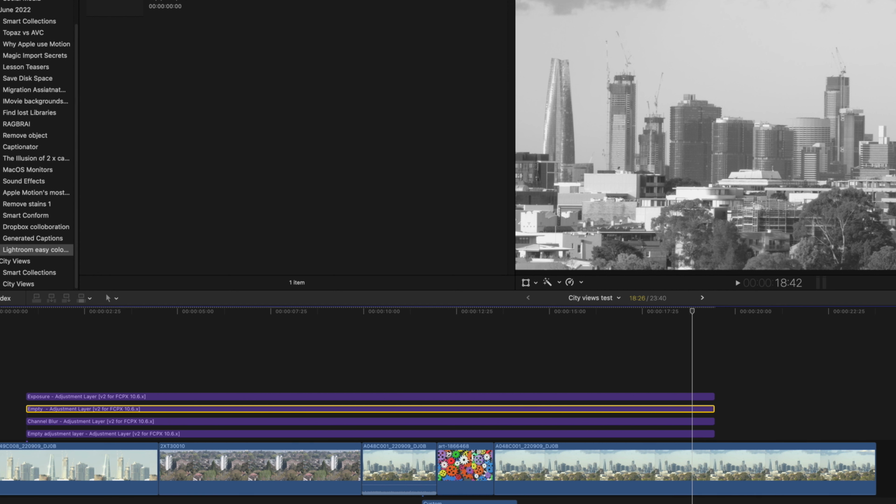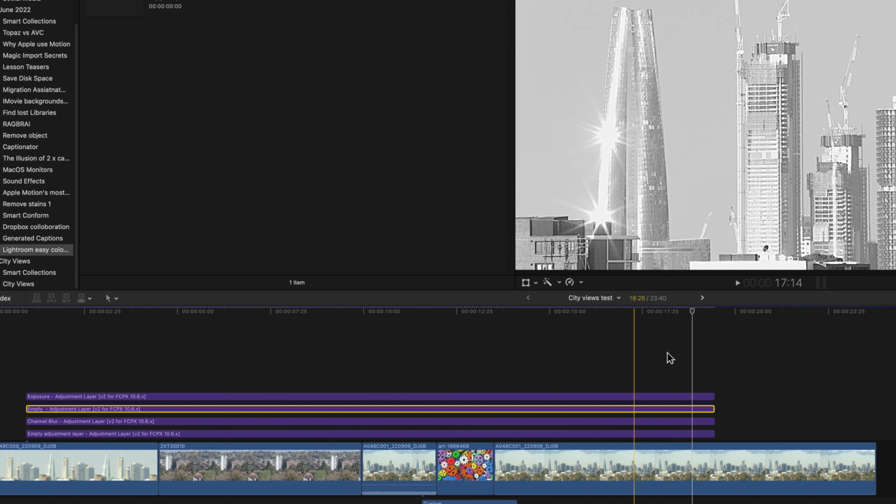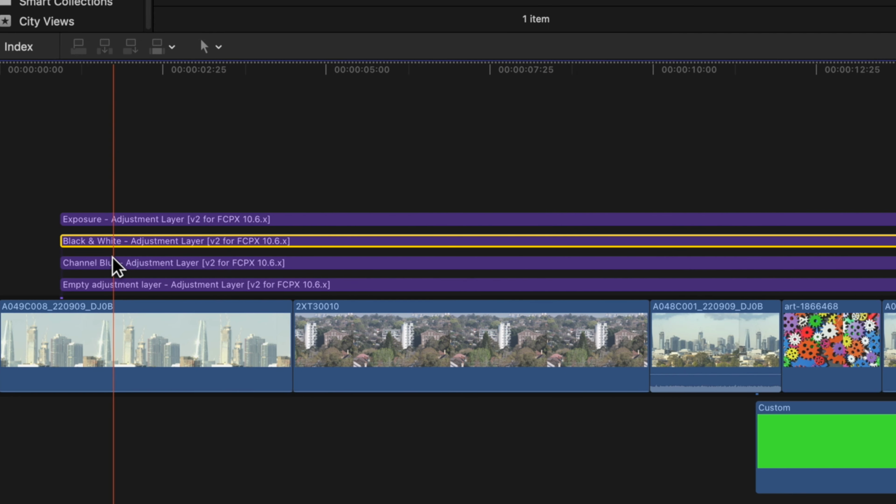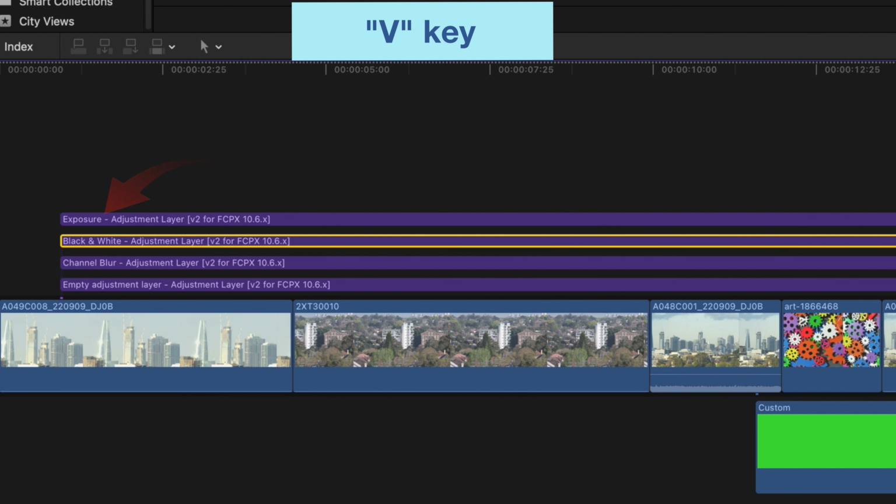And the plugins in the Professional Suite include an adjustment layer that can be named for the effect that it contains. And incidentally, this plugin can be downloaded for free individually. I've added 3 adjustment layers and named them Channel Blur, Black and White, and Exposure. Each adjustment layer can be turned on and off by selecting the V key.